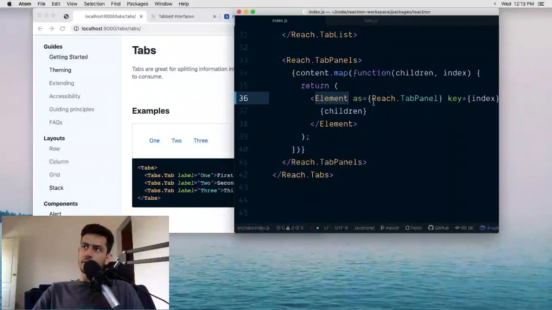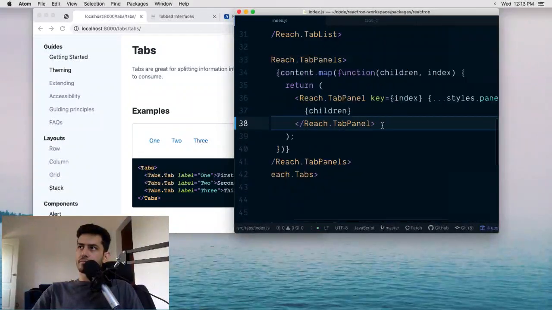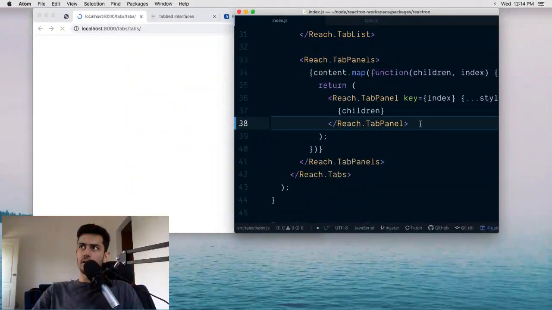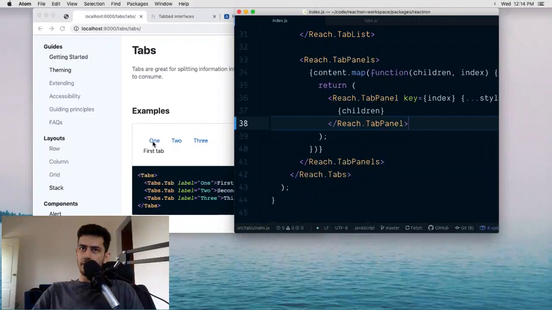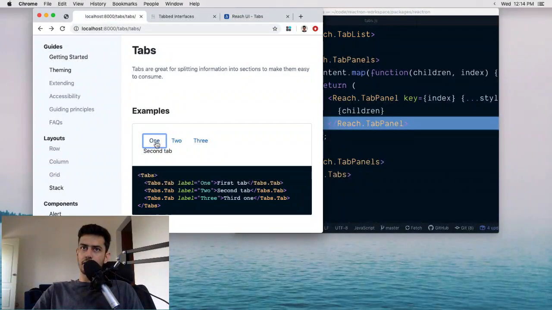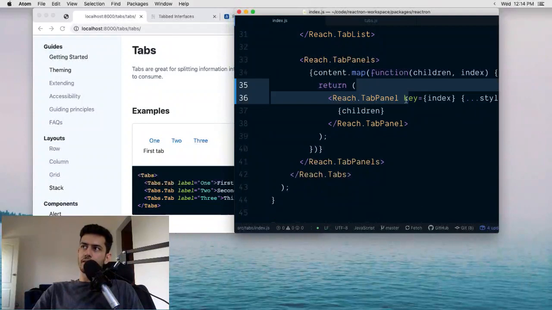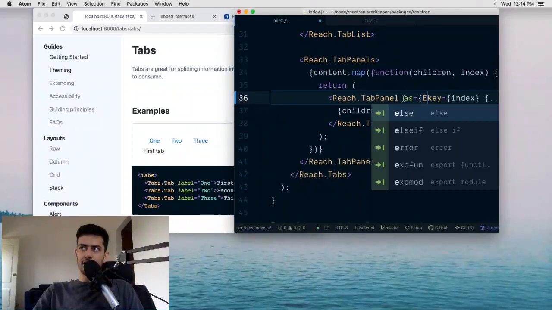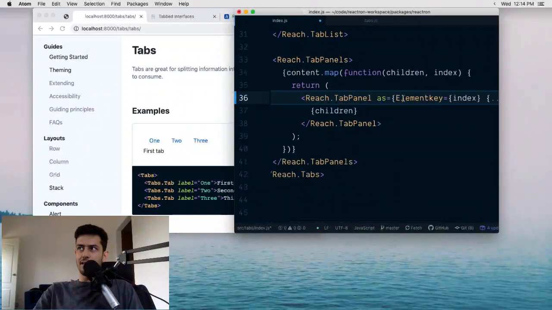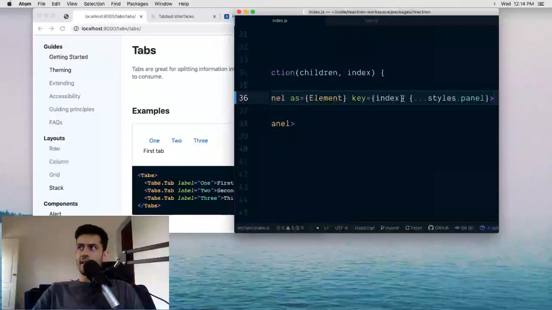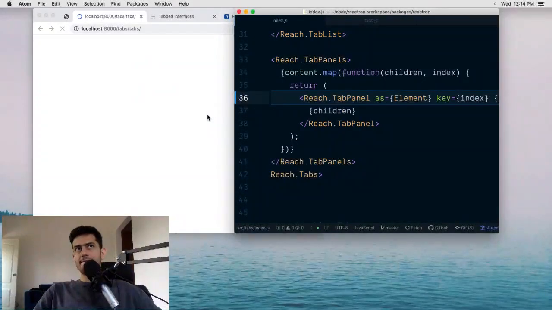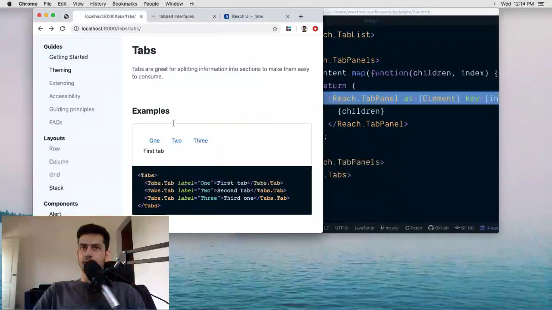Element as reach panel. That's not working. We're gonna undo this and keep it what it is, tab panel. There we go. So this is back. Great. And we're gonna make it as our element. Great. So now it's gonna render our customizable element. And this works again. Great.